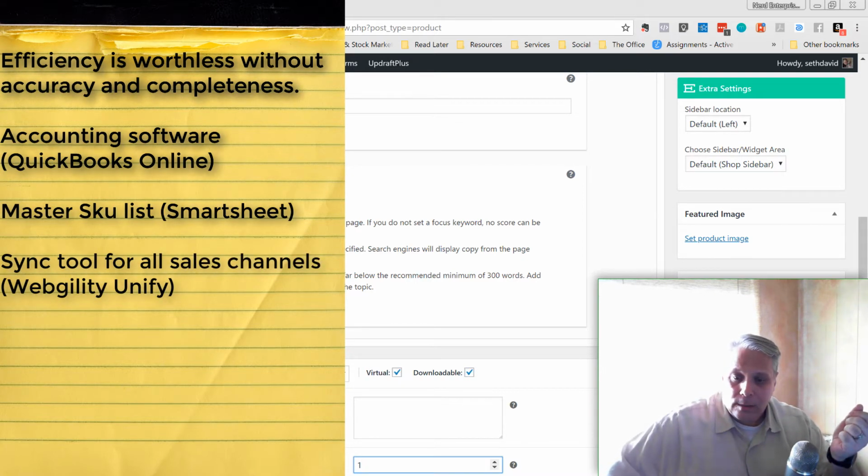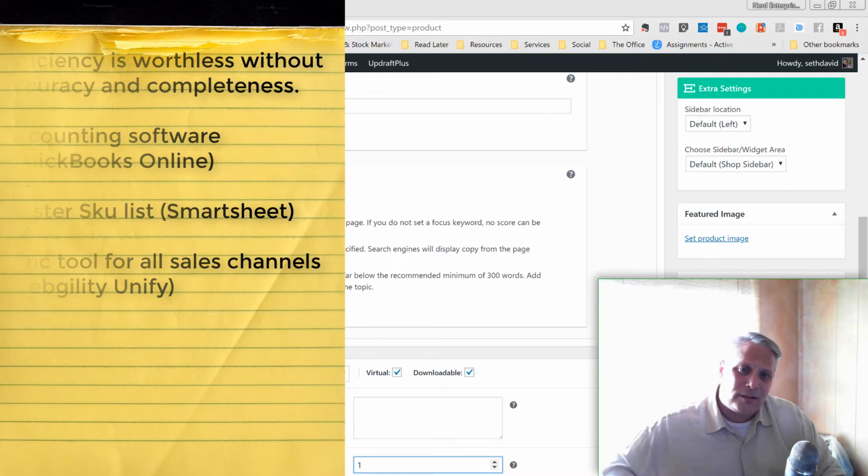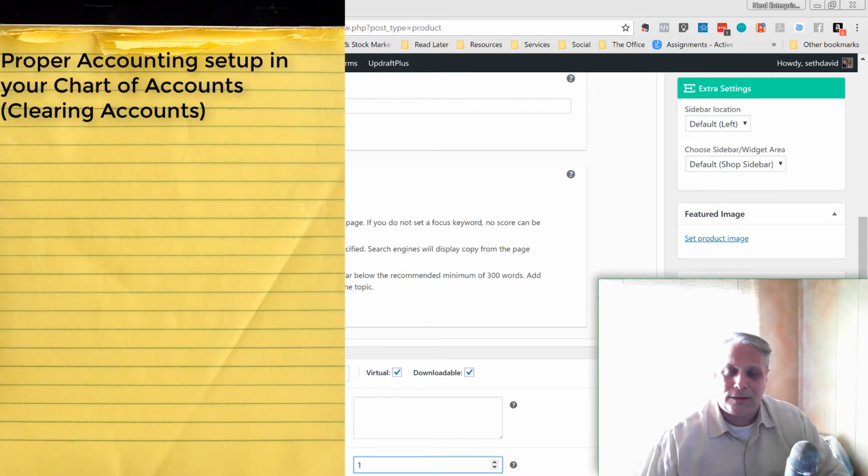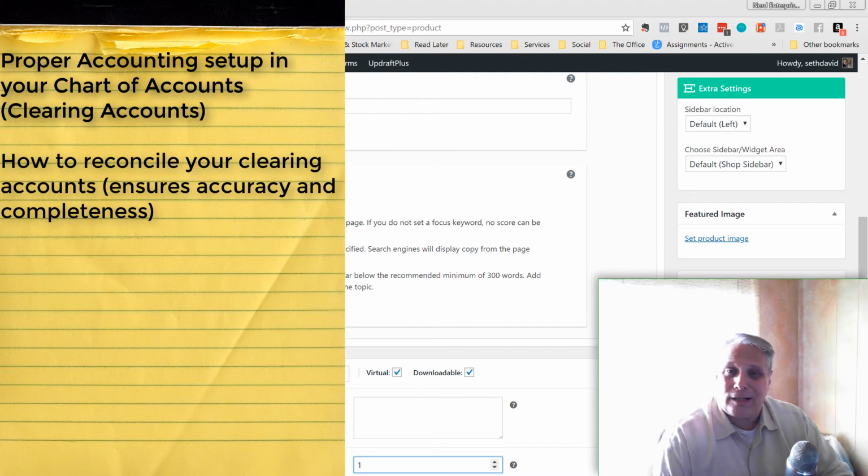WebGility, of course. Proper accounting setup in your chart of accounts: a separate clearing account by payment method, so it's really easy to reconcile the payments that come in from the sales against what actually went into your bank account. How to reconcile your clearing accounts, went over that, gave you some very specific and detailed information on that. And finally, the shopping cart you've just seen.